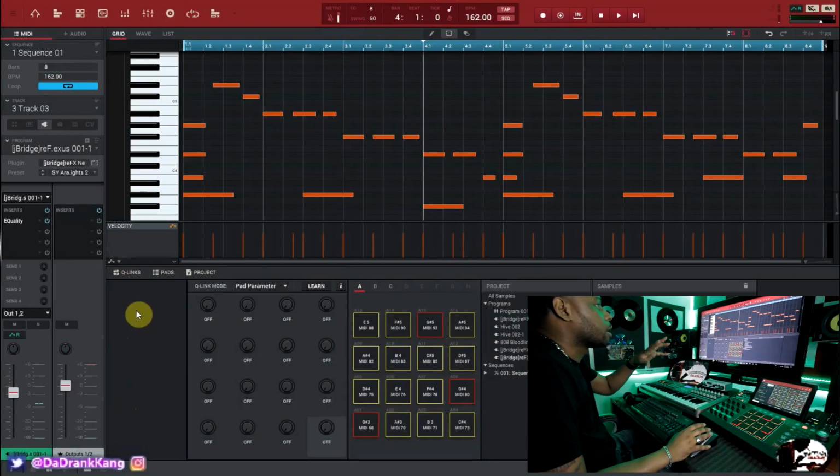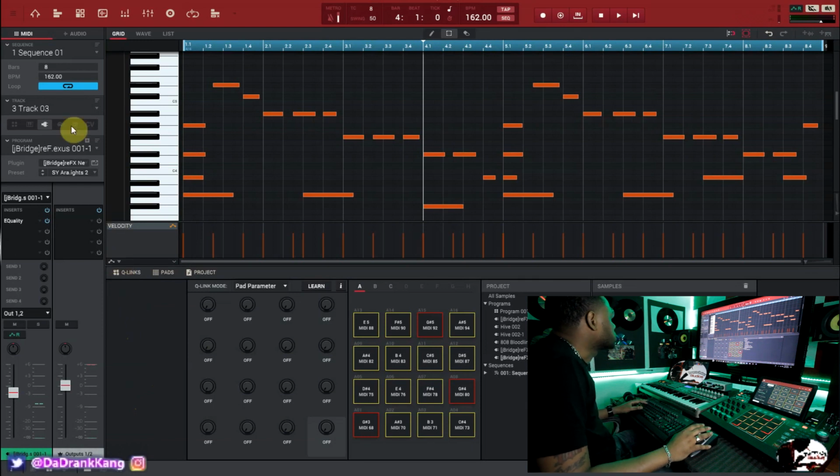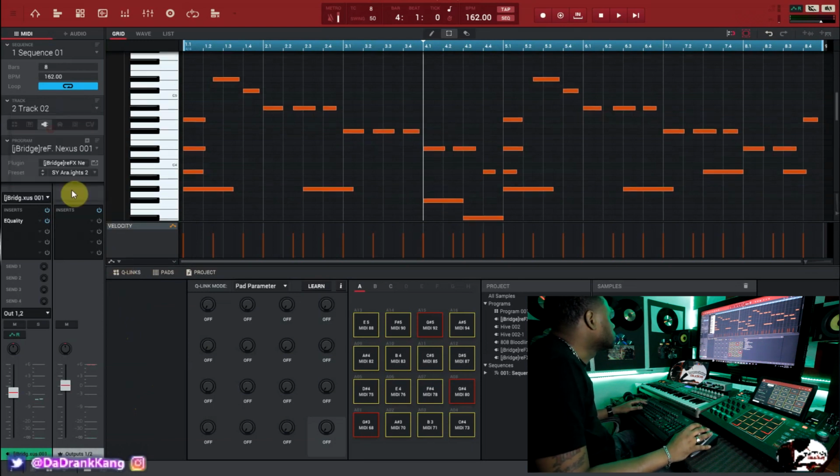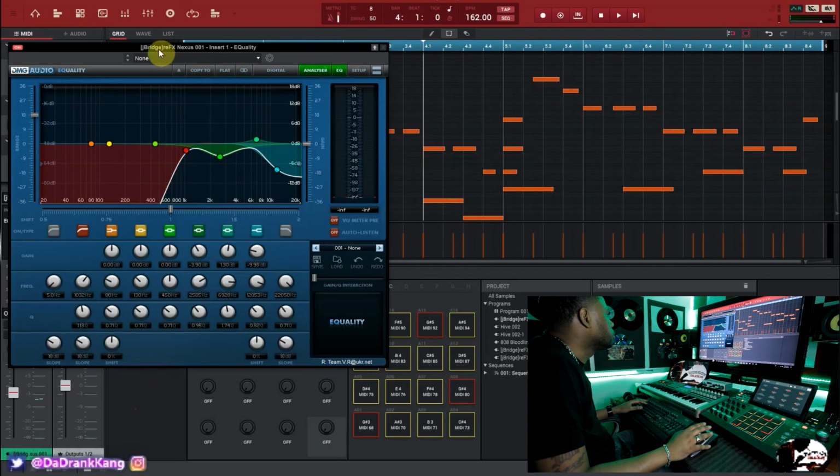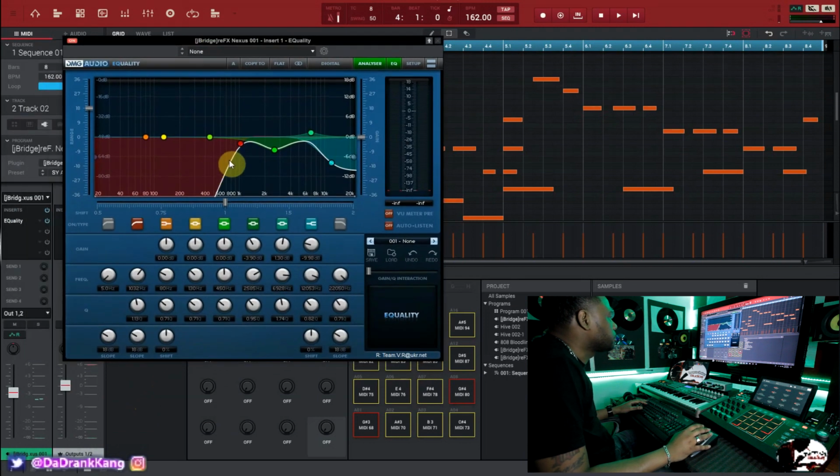I got a little something that I kind of changed in it. I'm going to show you what I did. I'm going to go back to track 2 and pull up the EQ and show you. I shaved off a bit more of the mid end, brought it down to about 600. It was a little before 400, but I brought it down to about 600.